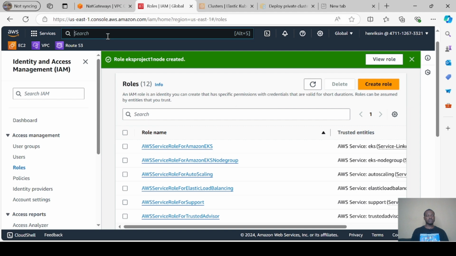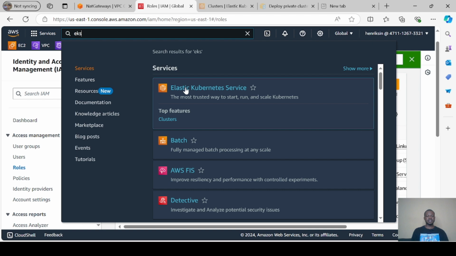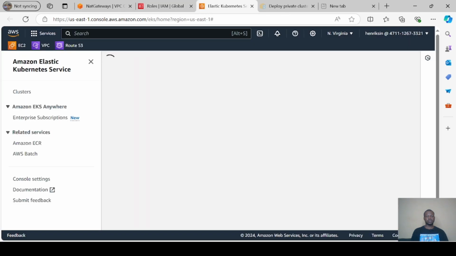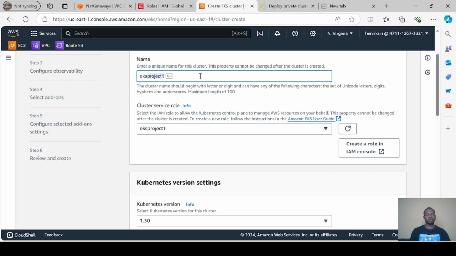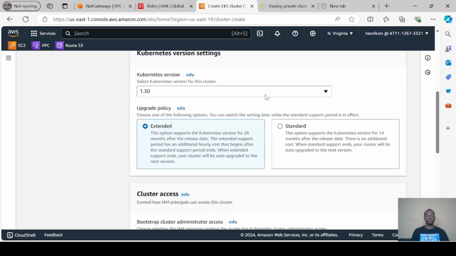Next is to create the cluster. I would go ahead to the main console and open a different tab. I'll still give it the same name, EKS project 1, and then you have this. Now you can actually see that the cluster role has already been chosen. I don't have to go any further. If I had not created it, it would be empty, so I would have to go and create a new one, and then move on to this.